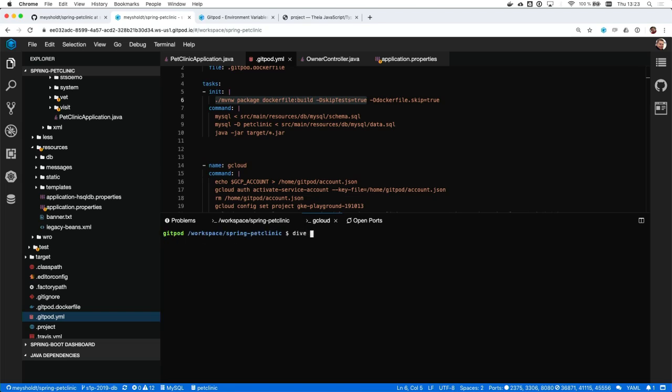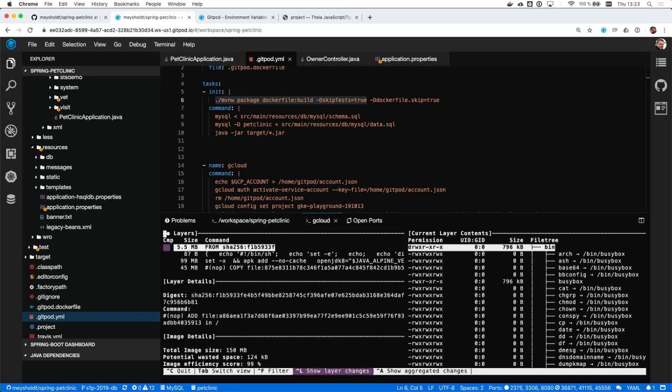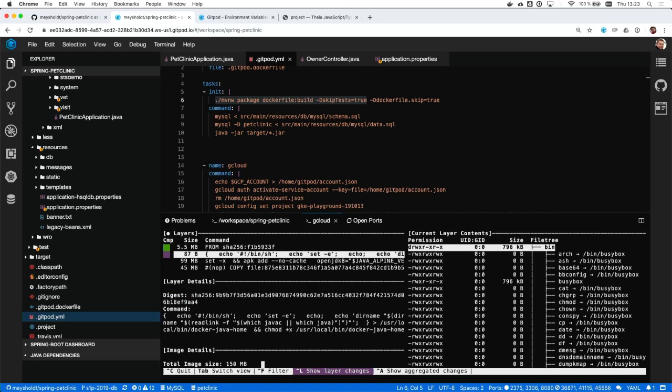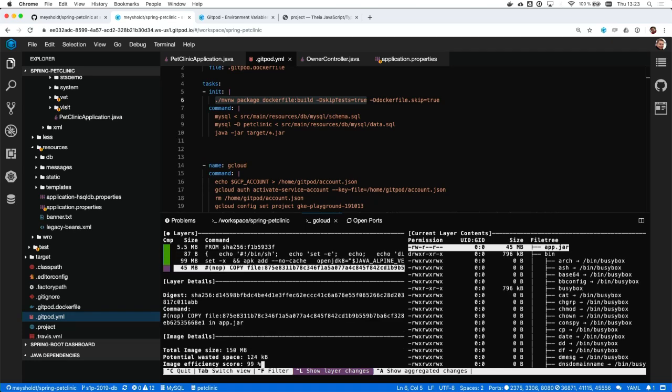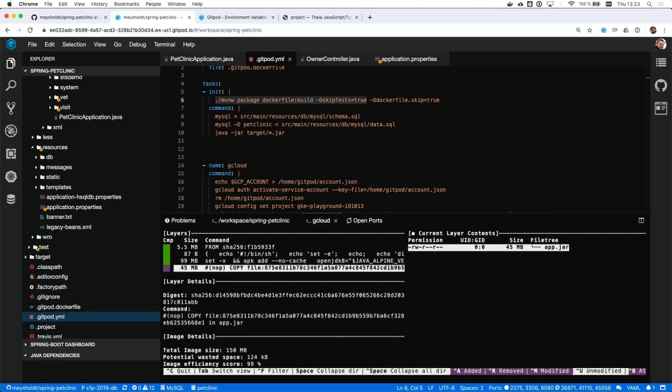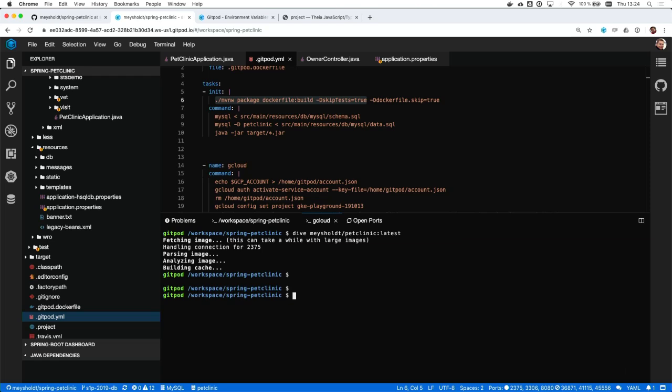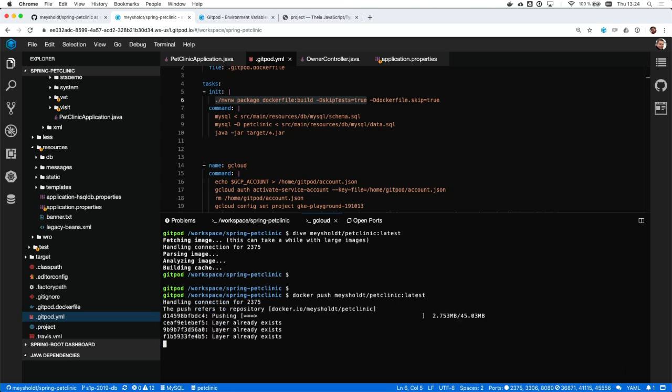And to look at the Docker image, I will dive into it. I use the dive command. So we can see what's in the Docker image, 1 layer, 2, 3, 4 layers, and only show the changes. Here we can see the app.jar ended up in my Docker image. That is perfect. So I will push the Docker image to my Docker registry. It's pushing only the layers that I have already changed.